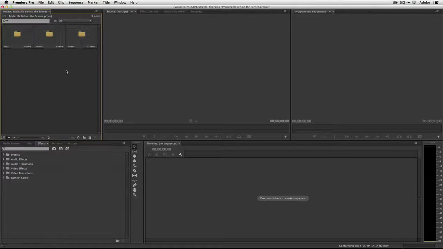Since I told it to bring in the folders, it brought them in as bins, and that's a little bit more organized. It just makes it look a little bit neater, especially when we've got hundreds of items or hundreds of stills. It's nice that they would be all in one folder as opposed to listed there amongst everything else. Okay, so now we've got our music, our photos, and our videos in.